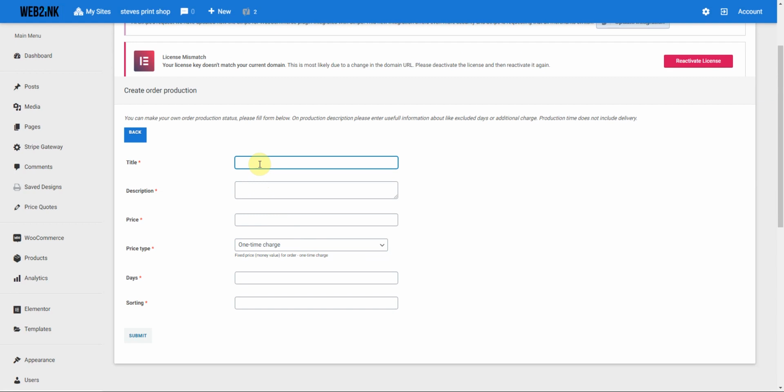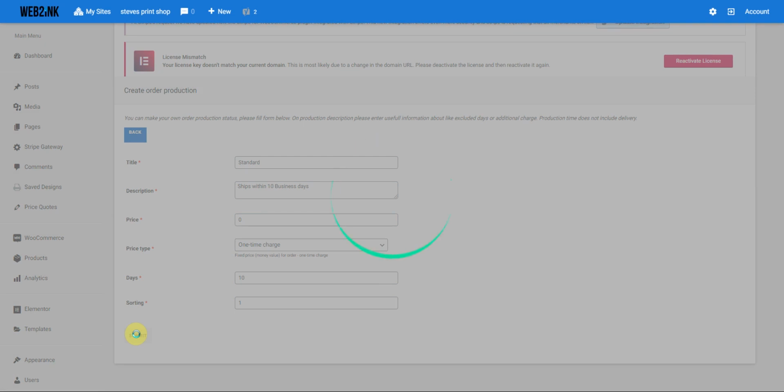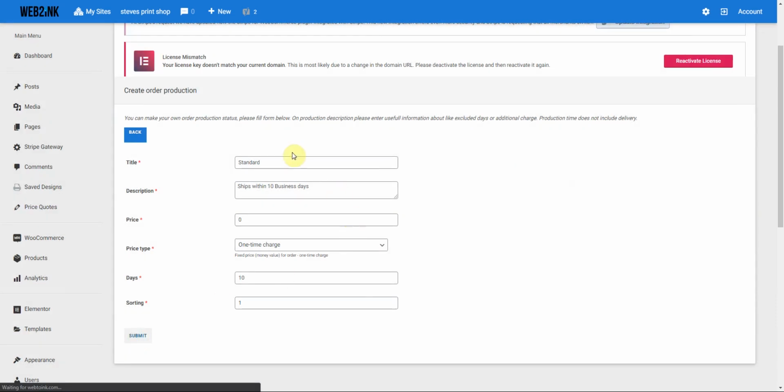And right in here, we're going to say standard. That's going to be our standard. And we're going to put in a description. So we're going to say ships within 10 business days. The price is going to be 0. The days will be 10. And the sorting will be 1. The way the sorting works is this is the order that your customers will see it when they're checking out. So they'll see standard first, then rush, and then if you have something beyond rush, they'll see that after the rush. So we've just created our standard production.